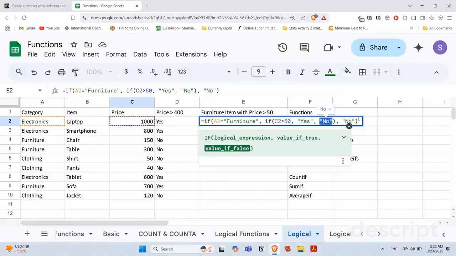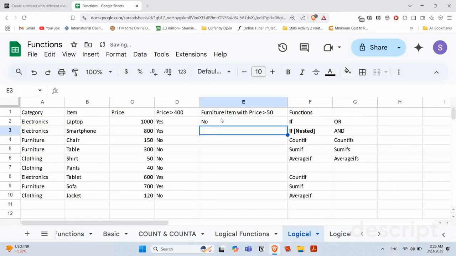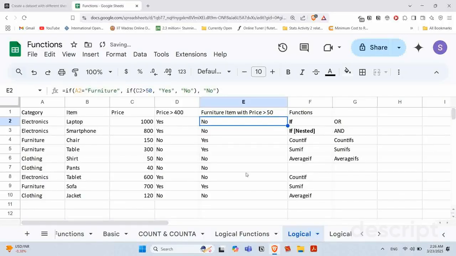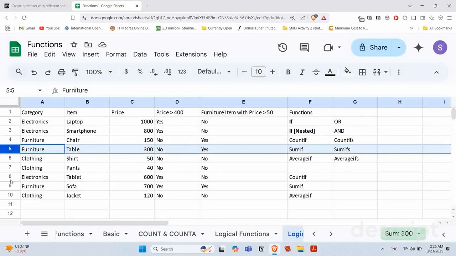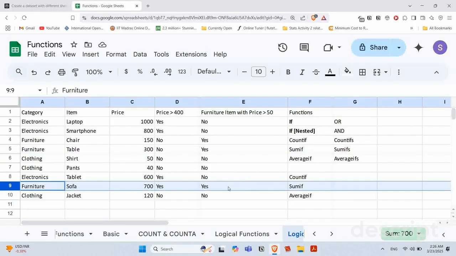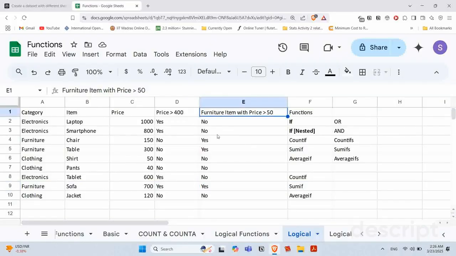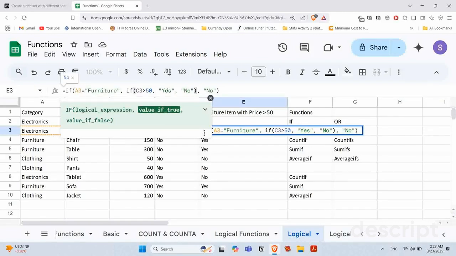So here, basically this is what it's doing. So when we enter, it gives us a no. Then we can autofill all of these other rows too. And you can look at a furniture, and this value is greater than 50, so it's giving us yes. Here too, it's giving us yes. And then here it's giving us yes. Anyway, so this is how we use multiple conditions in an if statement. We can also add another condition. So maybe I can just replace any of this with any condition I want.